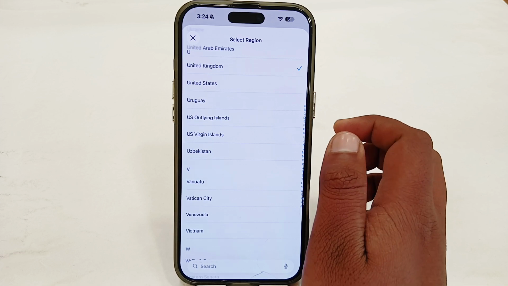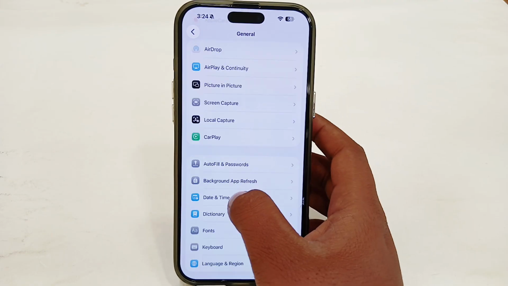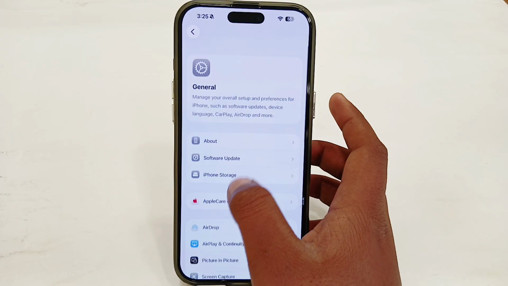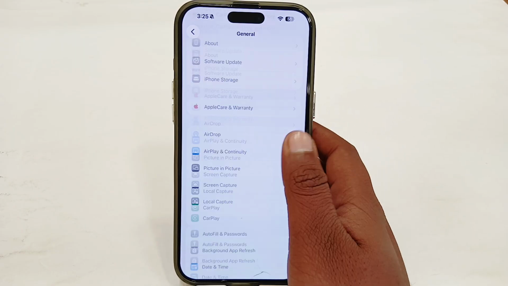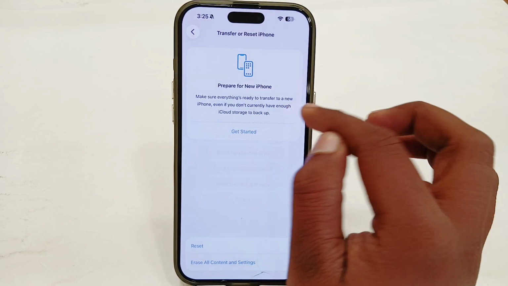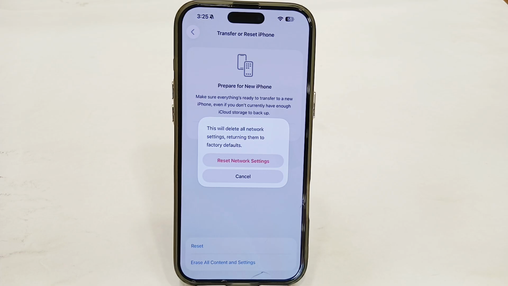After selecting your country or region, go back, select the Date & Time section and enable the toggle to set your date and time automatically. Again, go back, go to Software Update and update your software. After updating, go back and go to Transfer or Reset iPhone. Select Reset, then select Reset Network Settings. Enter your iPhone passcode and then select Reset Network Settings from the confirmation pop-up. It will reset all of your network settings.